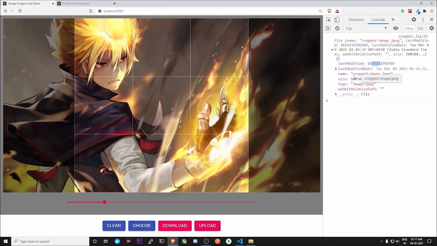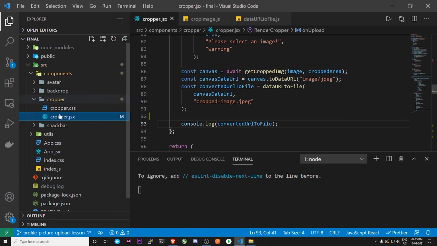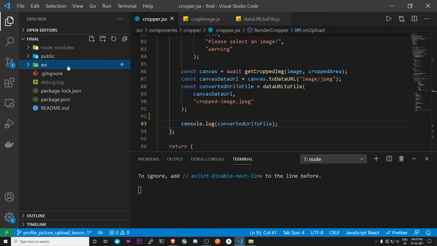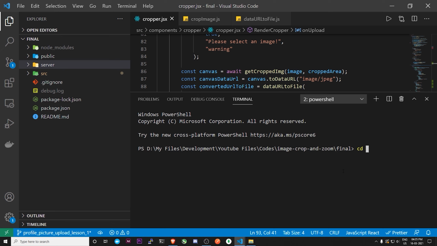So without any delay, let's go to making our backend. Now I will create a folder in the root directory itself called server, and inside of this folder all the code related to our backend will be present. Now I'm just gonna open a new terminal and cd into that server. So I will run npm init -y.